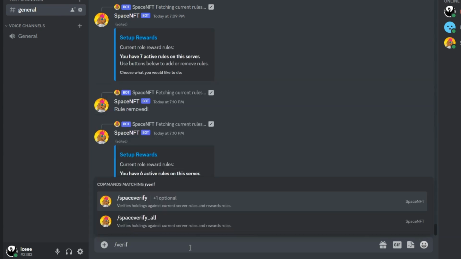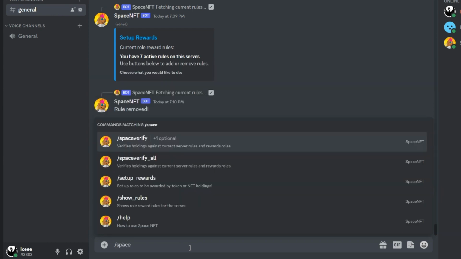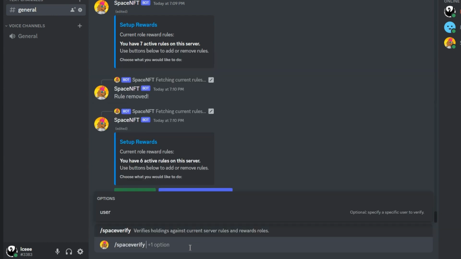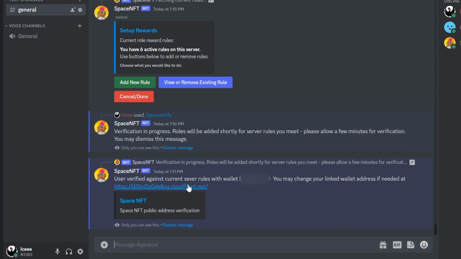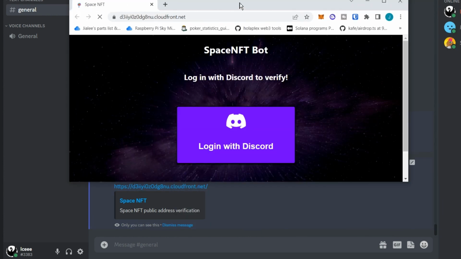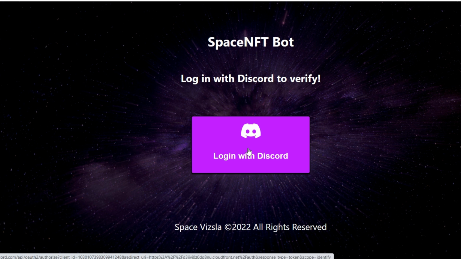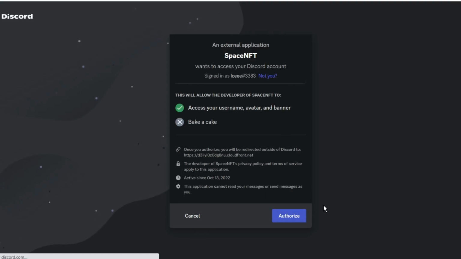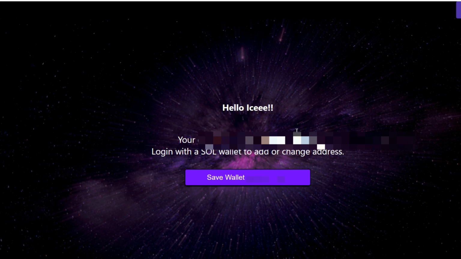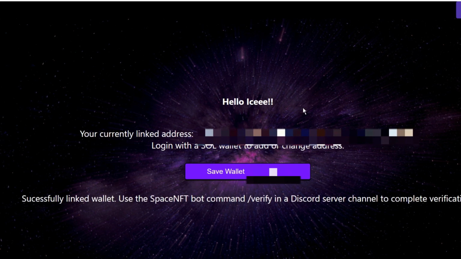The basic command that any user can use to verify themselves is /verify. So the first time you use this command, a redirect link will display, and you'll be able to click on this to link your public key with your Discord username. Now when you click the redirect link, it's going to ask you to log in with Discord, then it's going to ask you to log in with a Solana wallet, and then you can save your wallet from there. And once this is done, you're linked and you can verify with SpaceNFT on any server.